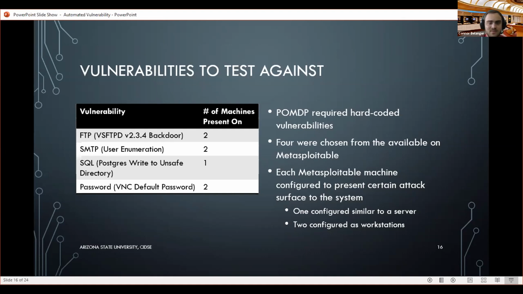As far as the SMTP side of things, it was a user enumeration vulnerability. So the SMTP server would happily return you a list of all the users that are active in the SMTP system, especially for an operating system like Metasploitable. It's a bad idea to return those since the passwords are generally weak.